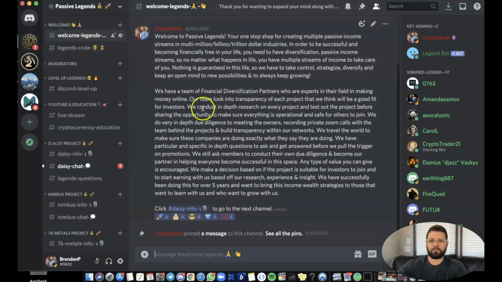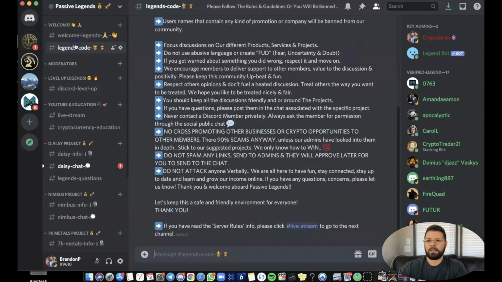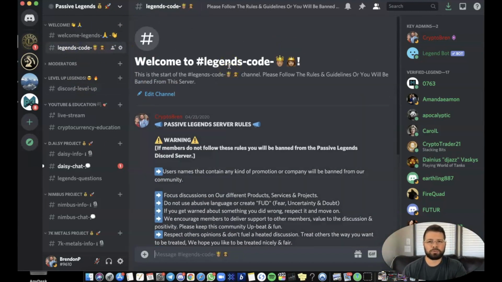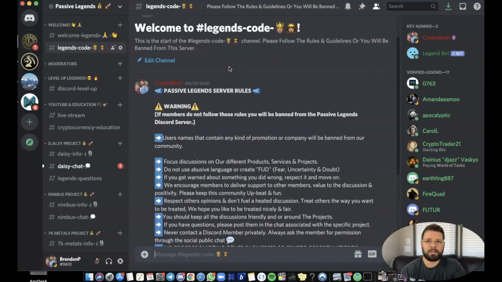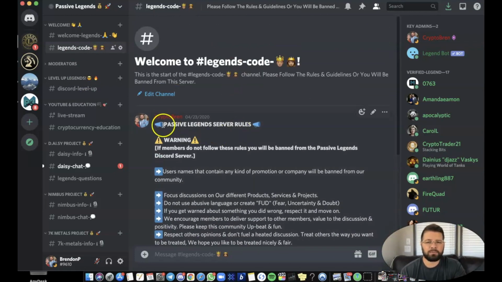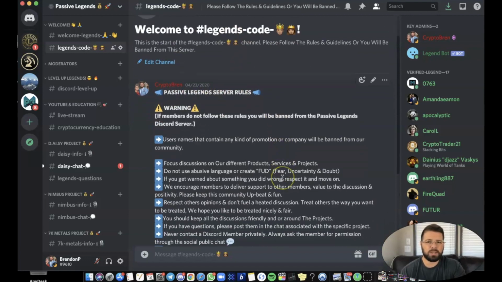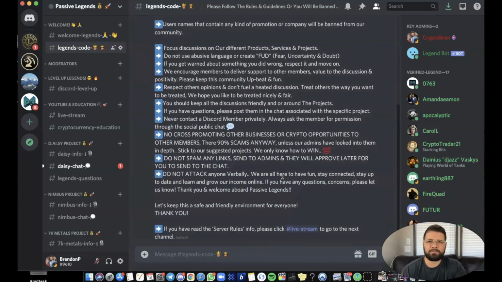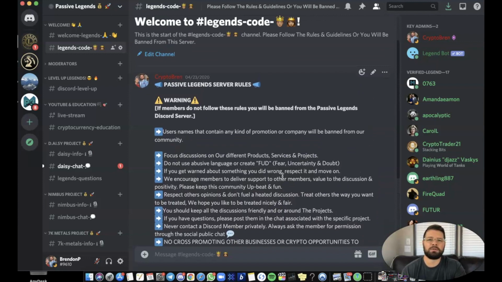You're going to react to it if you want. Legends code is just the rules, so go ahead and always scroll up, as it doesn't do that for you, and read the Passive Legends server rules. These are very important, guys. If you guys don't follow the rules, I will have to give you a warning.